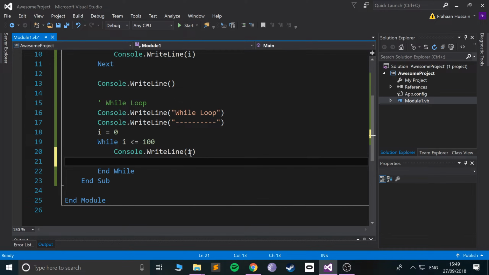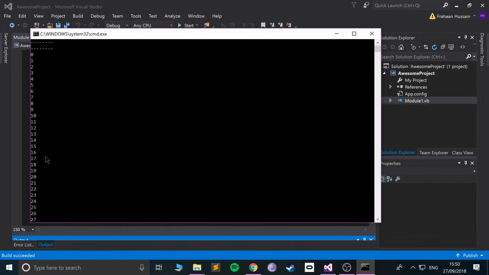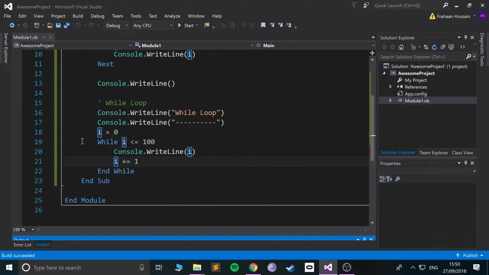So we need to do I plus plus. So I plus equals 1. So we are just incrementing it by 1. If you need a bit of assistance with what this is, feel free to have a look at the operators video. So if we run this now, we scroll up, we get for loop 0 to 100. Then we get while loop 0 to 100. And that's it. Very simple stuff.